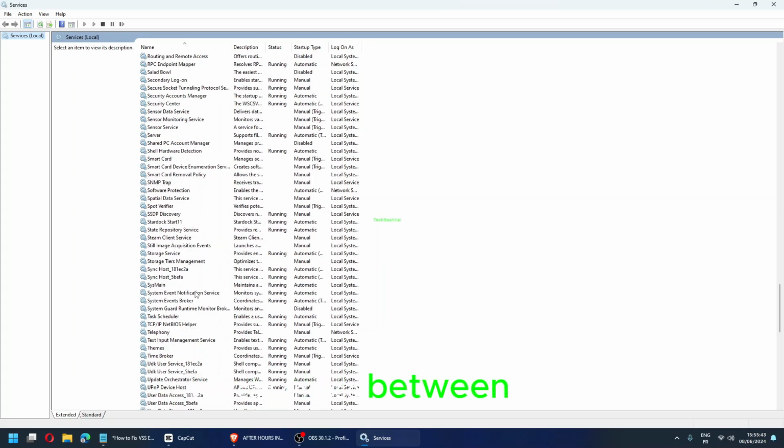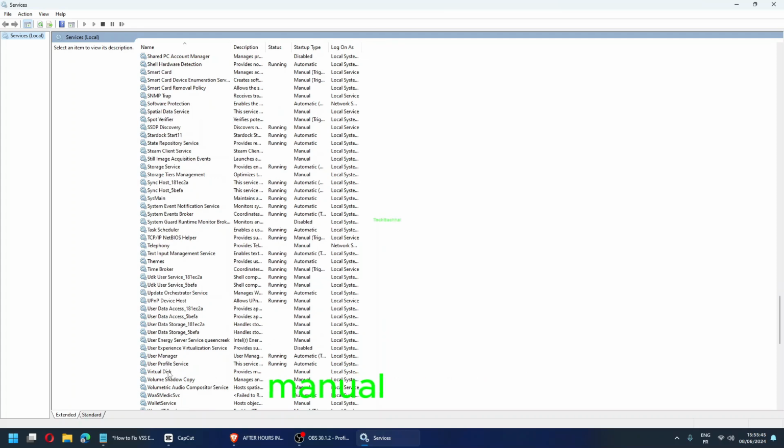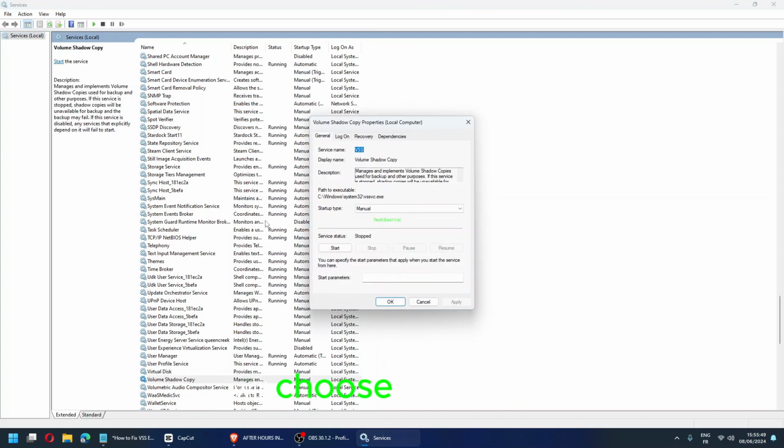You can choose between manual and automatic. Manual is fine if the service is stopped. If the service is running, we'll choose stop and then restart it, which should hopefully solve the problem. You can also set the startup type to automatic, though I don't think that's necessary.